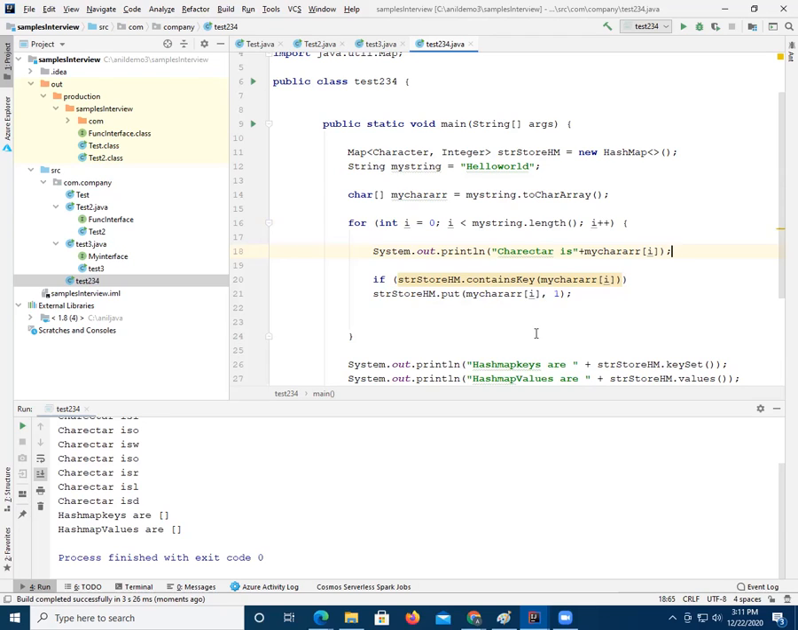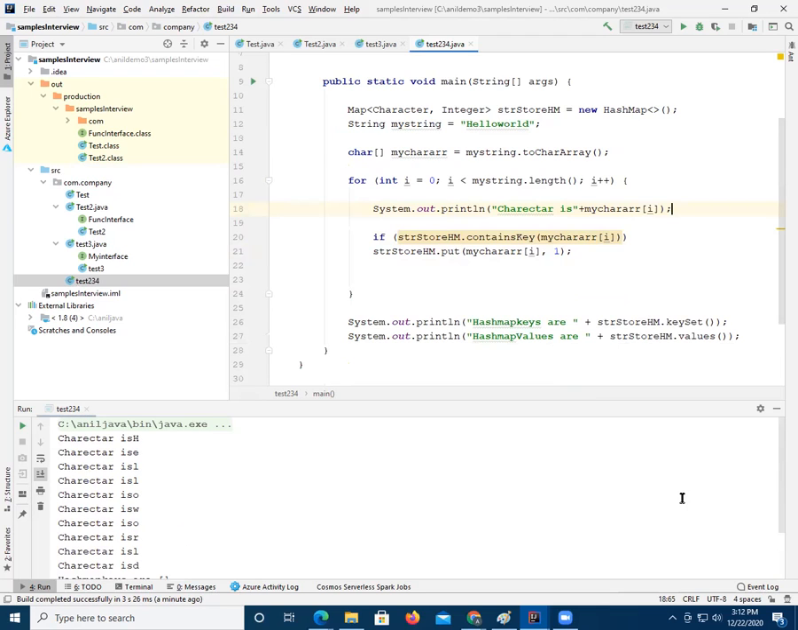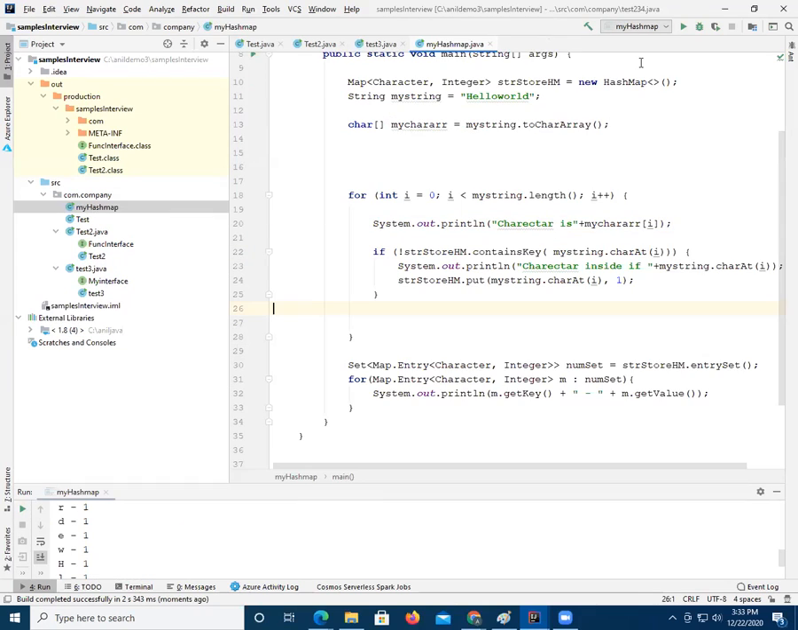Okay, now store shm dot put. I have my char comma high, and HashMap keys are empty, HashMap values are empty, but first time I was getting the keys. So now what I did is that I just put one. If I have that character, that means first time when I see I don't have a character inside my hash map, so I put this false condition. That means if I don't have a character, put that character inside my hash map as the key and put the value as 1.